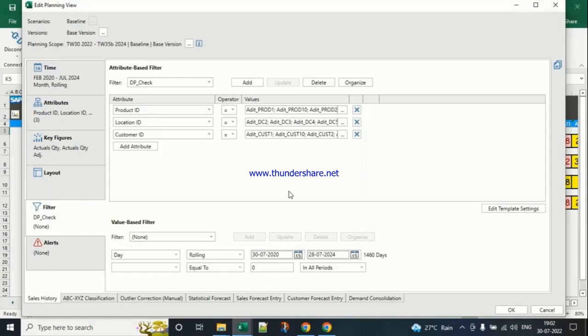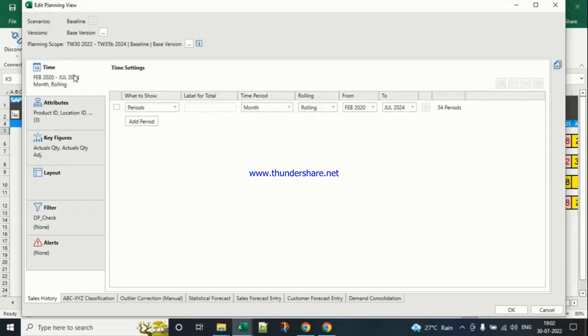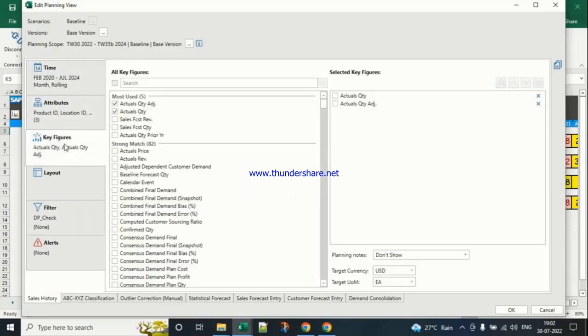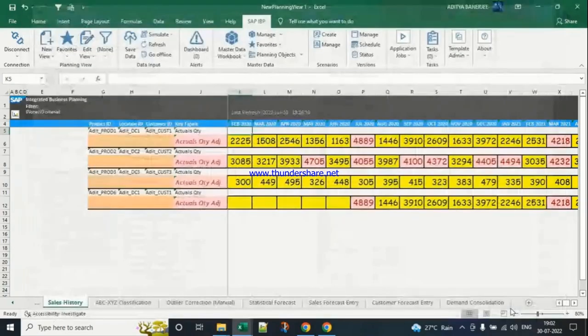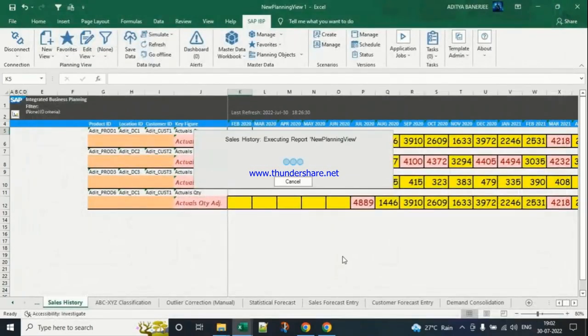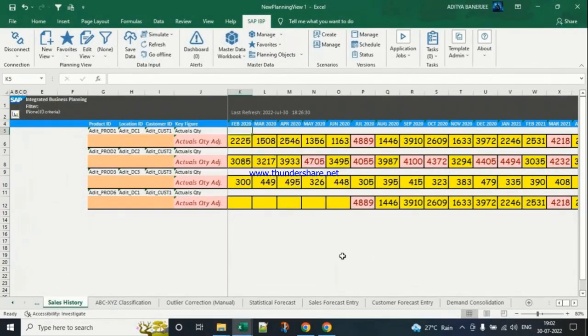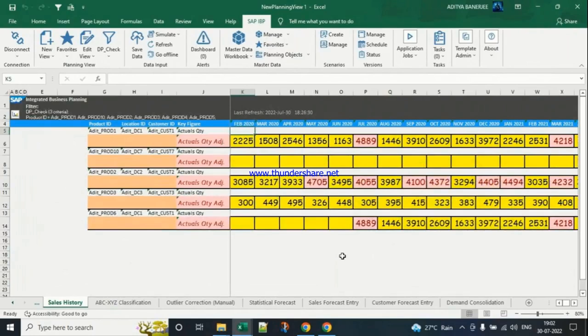Now go back to the time profile. Go to the key figures and see each is selected. Key figure section. Perfect. Now click on OK. So your product was missing, that we selected now. Click OK. Okay, now the product 10 has come up. Now for the product 10, just refresh your screen over here.